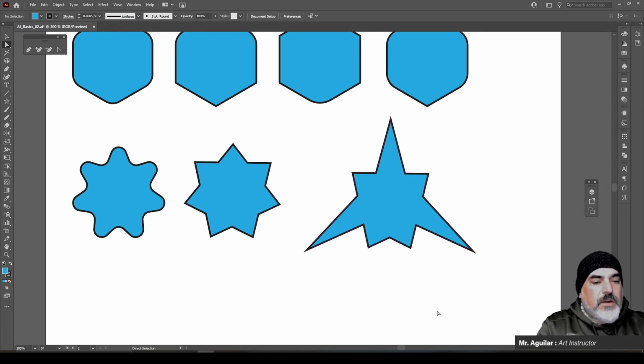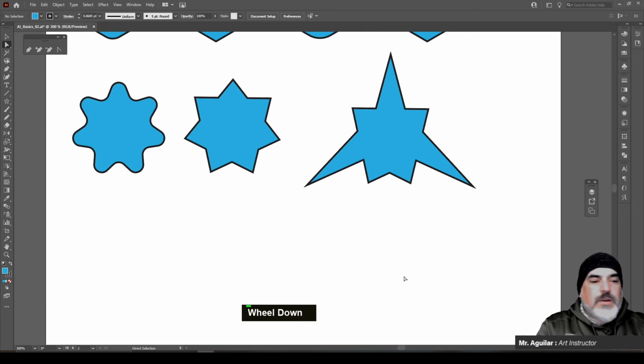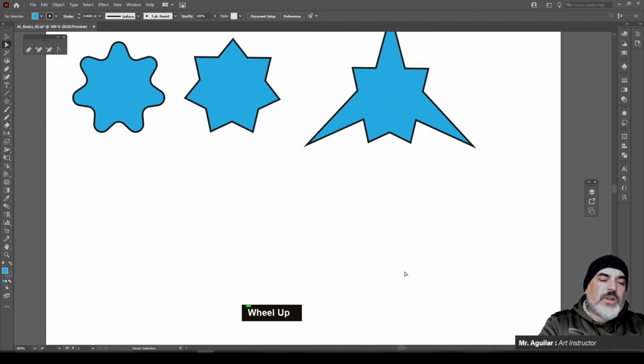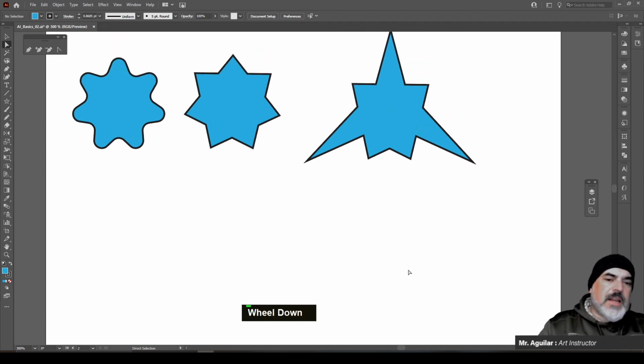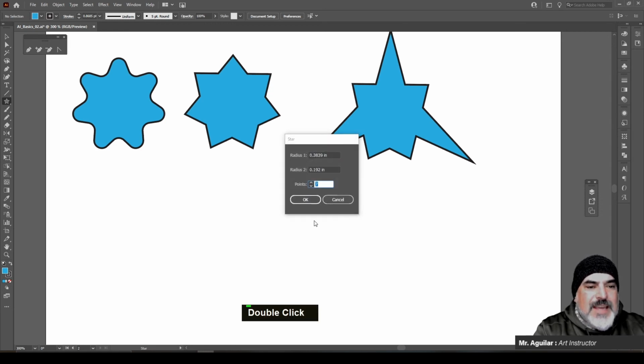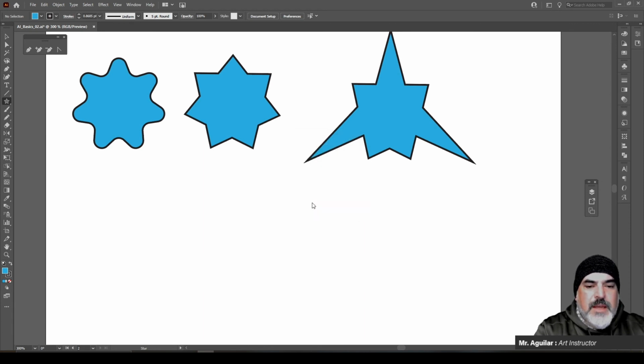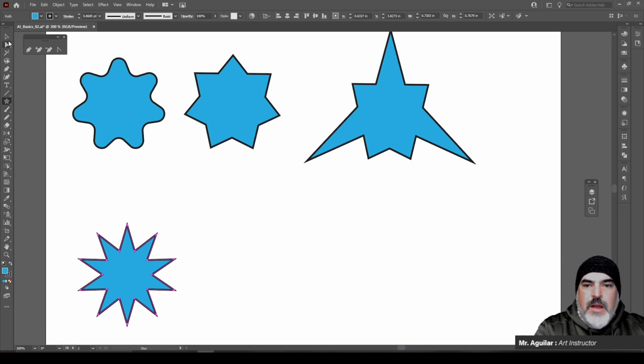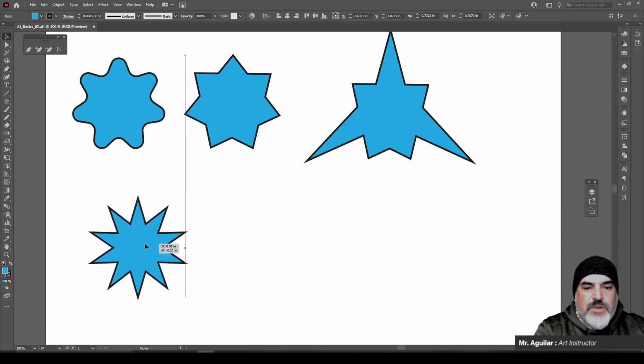The last trick I want to show you, and we're going to learn a new tool, and I want to do this because this builds into the next exercise. I'm going to go back to my star feature. I'm going to double click because I want 10. Click OK. So now I have my 10-pointed star.